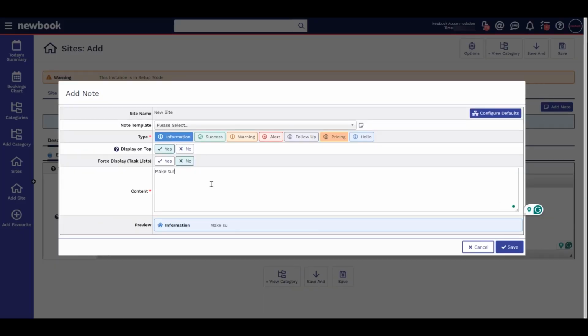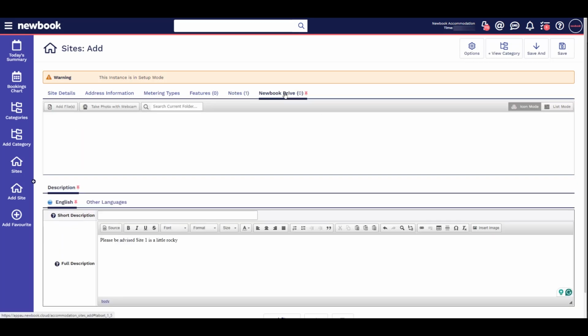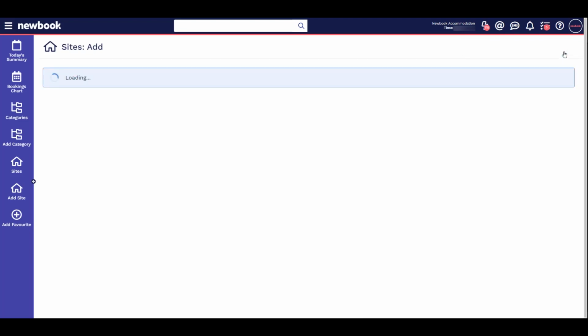For instance, if this particular site is a little bit rockier and guests need to be made aware when booking internally, this can be created automatically at the top of the booking page as a note. If you wish to add any files linked to this site, you can add them into the NewBook Drive. Otherwise, you can simply go to the top navigation bar and select Save.